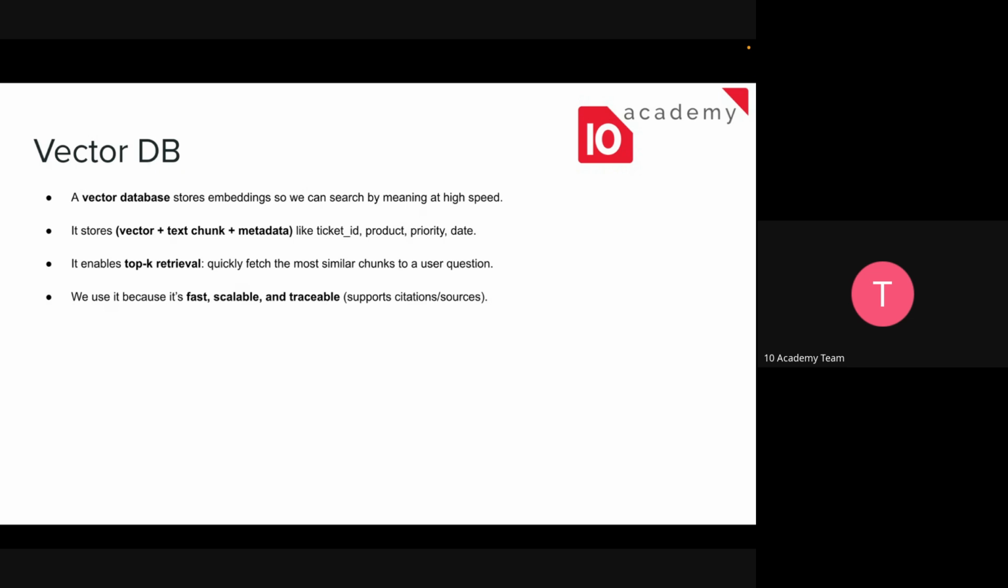That's the vector database. We can't store 380-something dimensions in a normal database, so there are vector databases specifically designed for this. Think of it like a search engine for meaning instead of exact words. It stores the vector plus the text chunk plus the metadata, and so it enables top K retrieval. We use it because it's fast, scalable, and traceable.